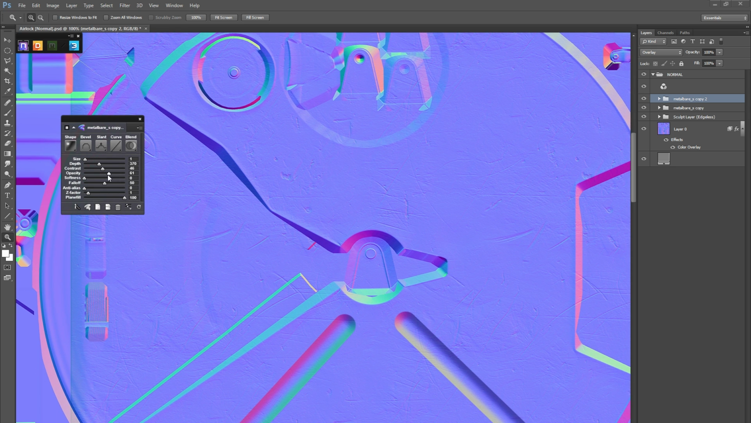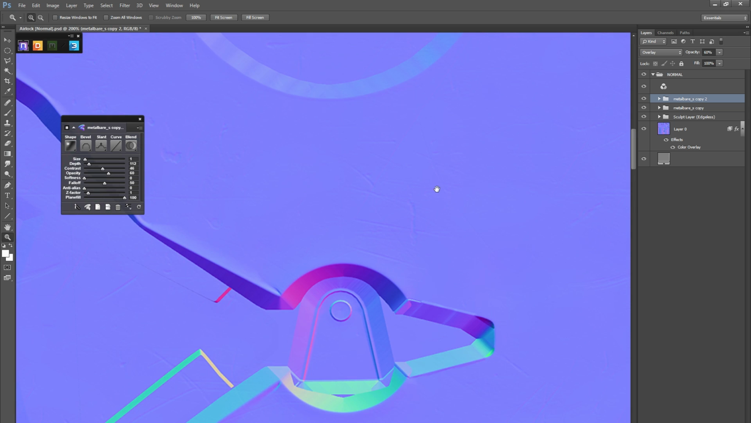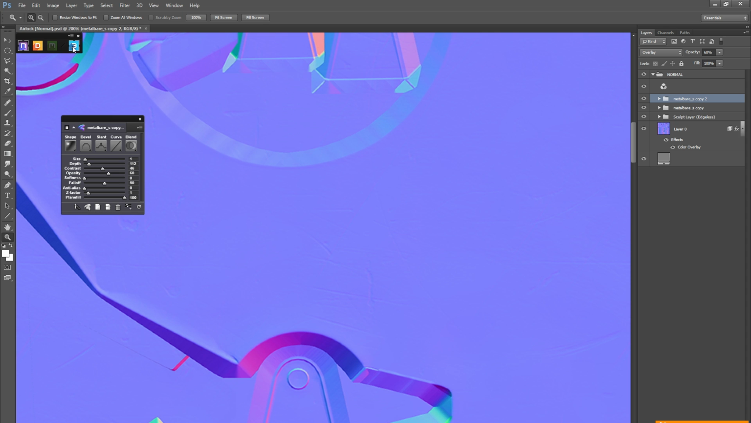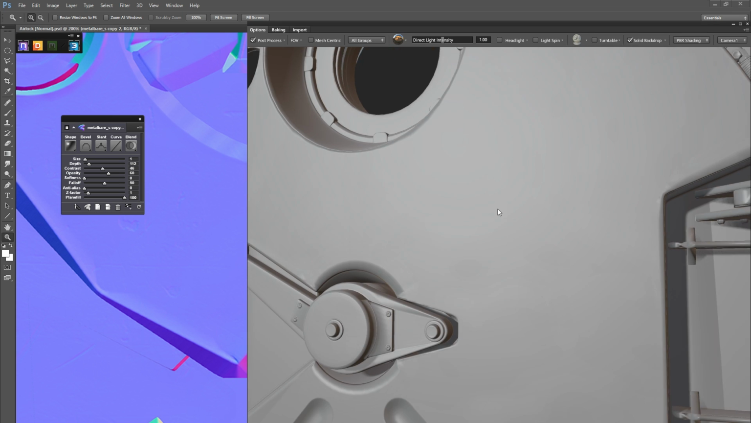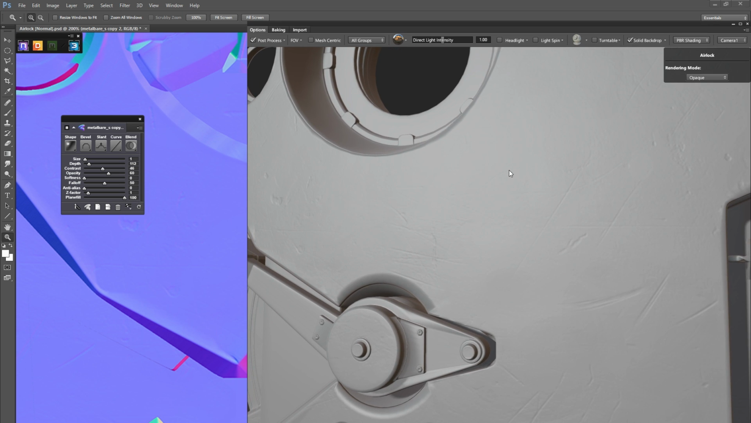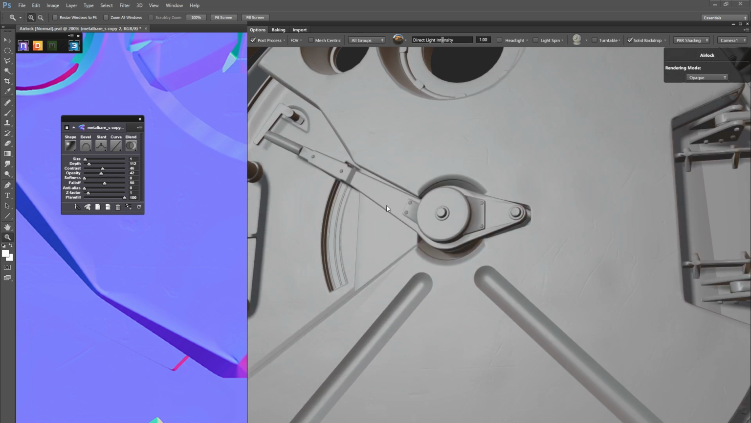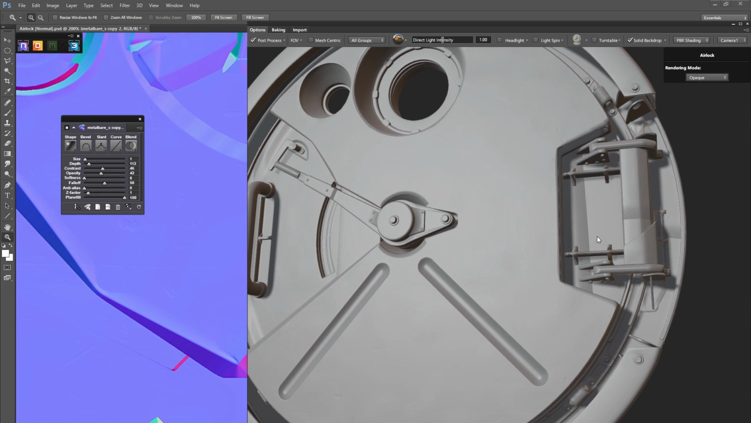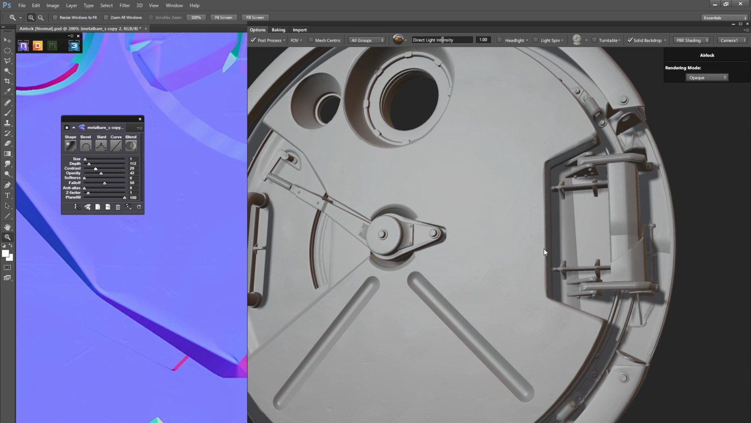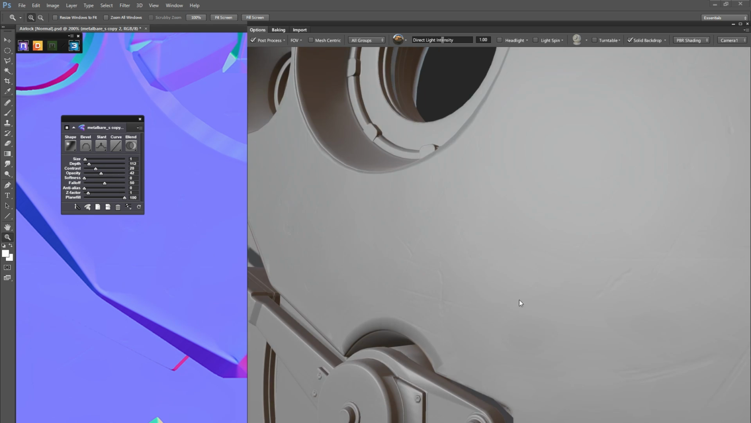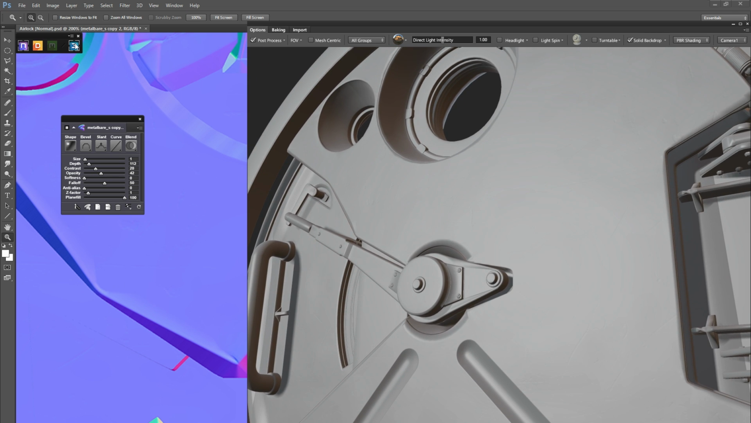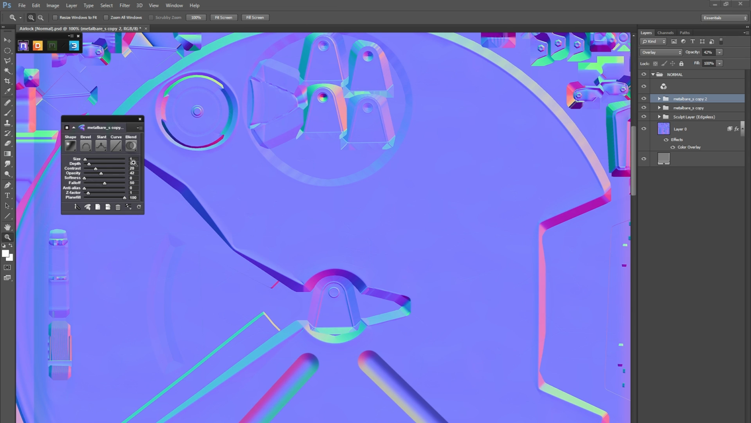I'll reduce the opacity a bit, as well as the depth. So we zoom in here, we're getting some very, very small, nice details. And we can see here, very subtle, but I want them even more subtle actually. Something like that. Maybe even less. Yeah, that's gonna work.